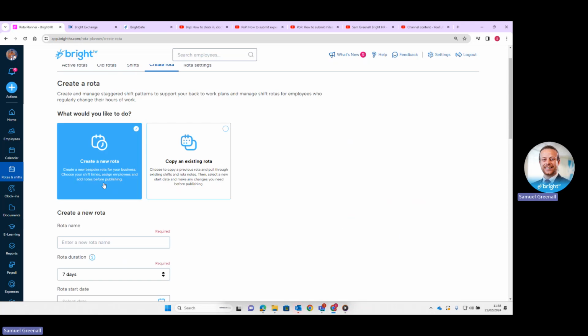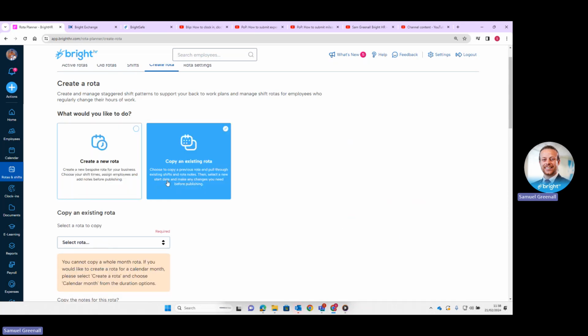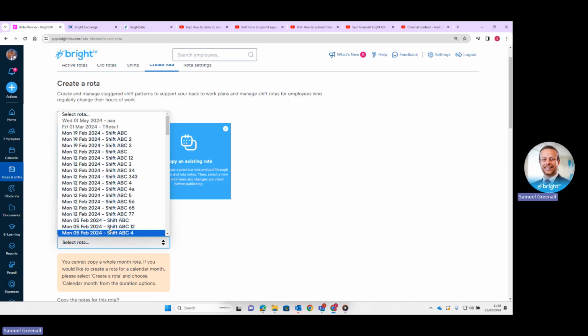So there's options. You can create a new rotor, but you can actually also copy an existing rotor across. Now, this can save you a lot of time because if the rotor is similar every week, you can just copy it across by selecting a shift that you already have created or a week's rotor already created, copy it across, and then you only have to change a couple of details rather than starting from scratch.